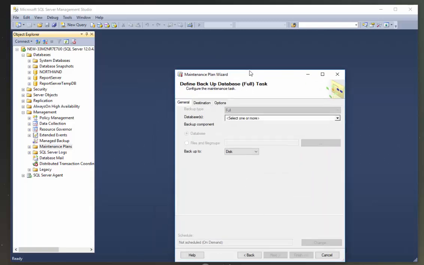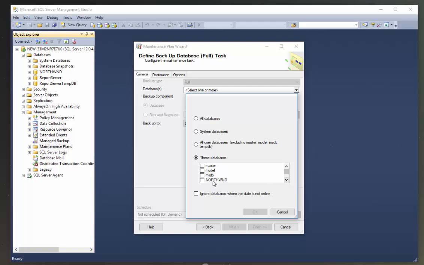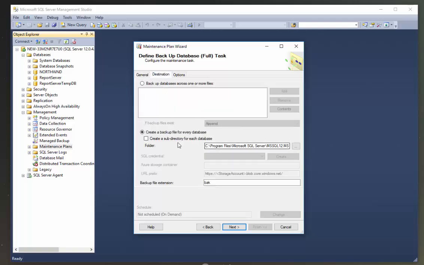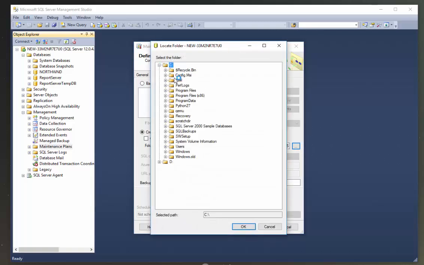Okay, so we have a few options here. So first things first, let's select the database that we want to back up. So I'm going to take Northwind and I'm going to click OK. Perfect. So let's go to our destination path now. And I'm going to move this from the default into a folder which I created called SQL Backups.